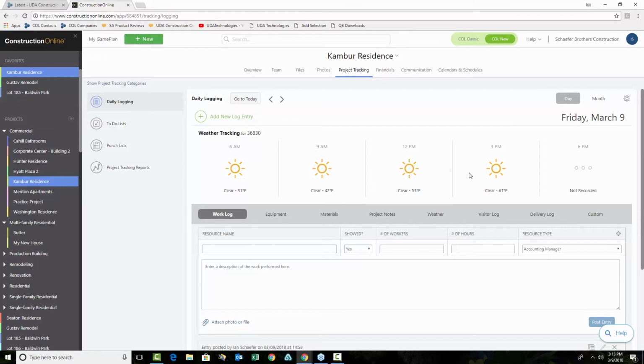And beneath the weather tracking portion, you'll see a collection of different types of log entries that we're going to be using throughout the course of the job itself. Now, of course, in this case, we have the all-important work log. I find that one of the easiest ways to lose track of your projects is to not pay too much attention to what's happening on the job itself. Work logs help you do that.